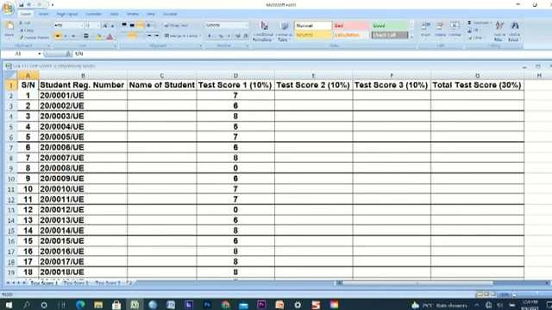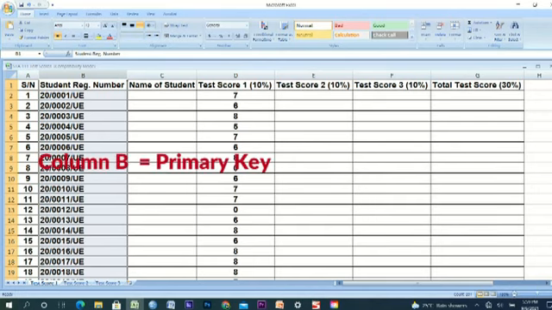So, column A is the serial numbering of the student. Column B indicates the registration number of the student. Of course, each student has a unique registration number, so this will form our primary key.